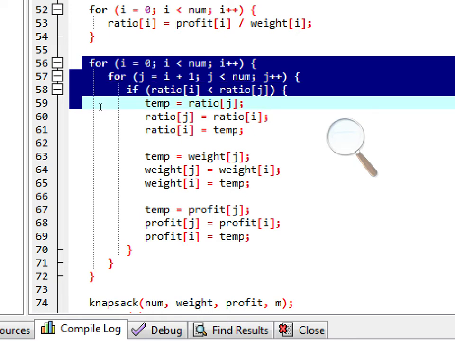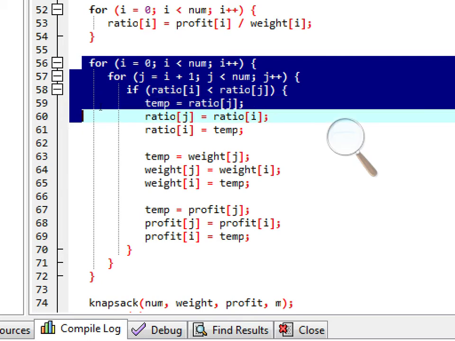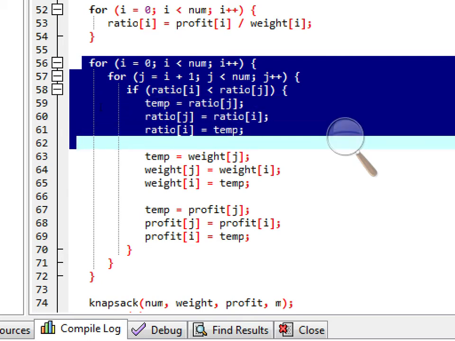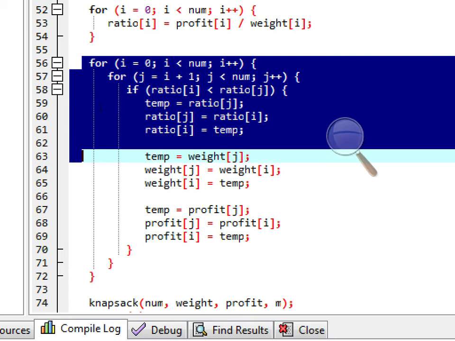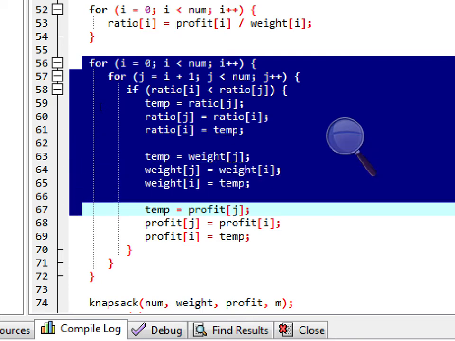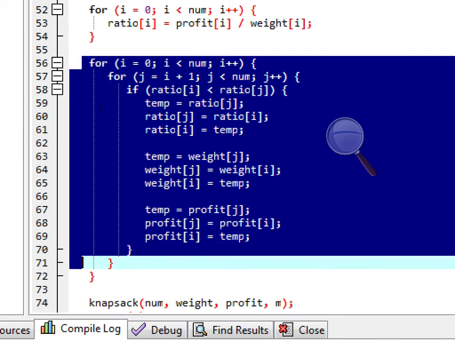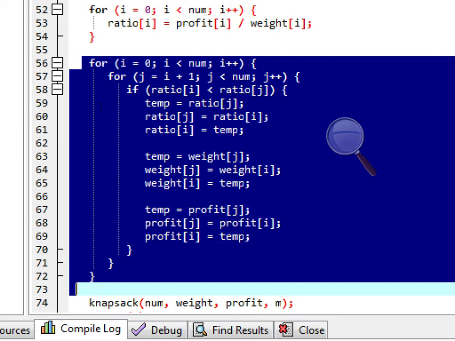Initially if ratio of i is less than ratio of j, then in that case we will swap the ratios. In the same way, we will swap the weight and we will swap the profit. So for that purpose we have written this for loop. It means after executing this statement, the profit and weight ratios will be in descending order according to the profit divided by weight ratio. For that purpose we have written these statements.